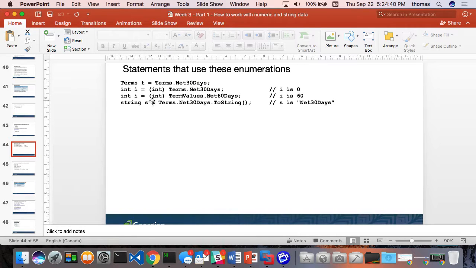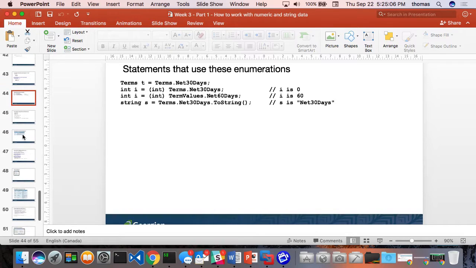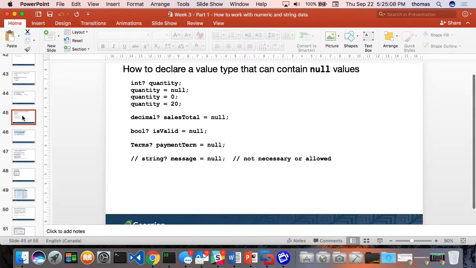And then what I can do is cast a value. I can cast that terms.net30 as an integer and assign it into an integer variable, and so on. It's very easy to use. You can also cast it as a string, and so it says net 30 days, and all that kind of stuff. It's very easy to use enumerations, and I think it's a very useful construct.